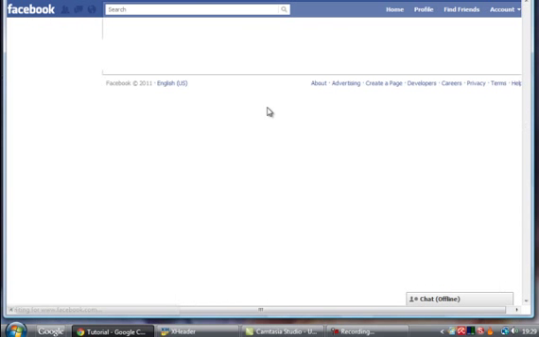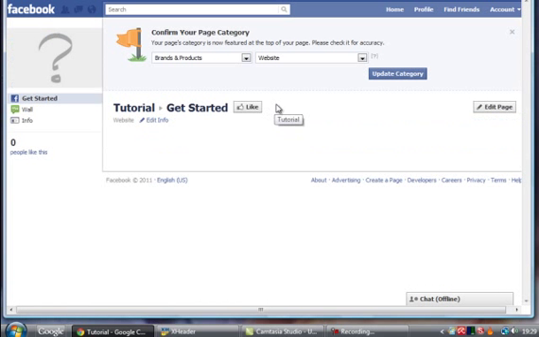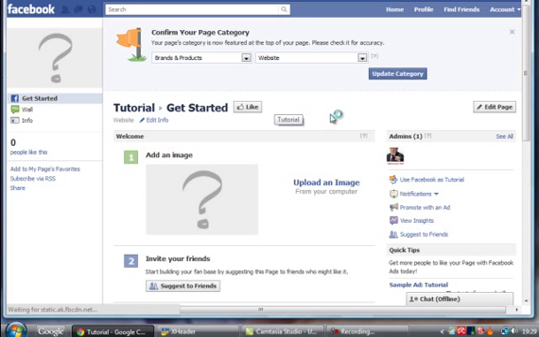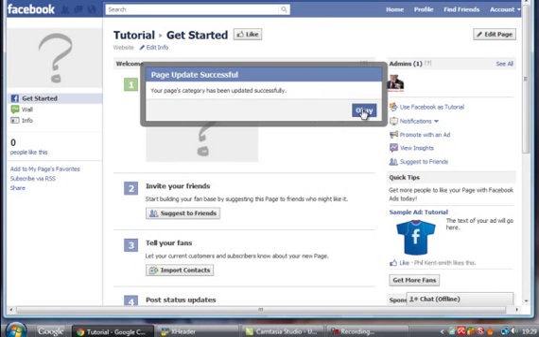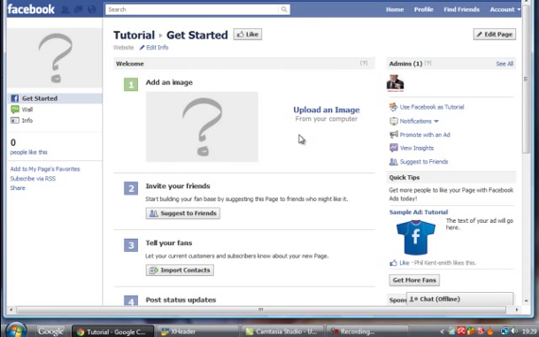Things are running a little bit slowly for me today, so just try and bear with me the best you can while the computer runs a bit slow, and what with that and Facebook not running as fast as it can do sometimes. Right, at the top you can just update your category to make sure you're happy with everything. Okay, brilliant.